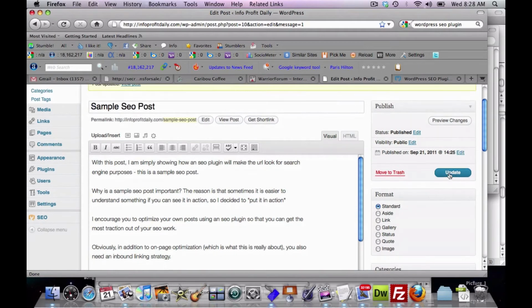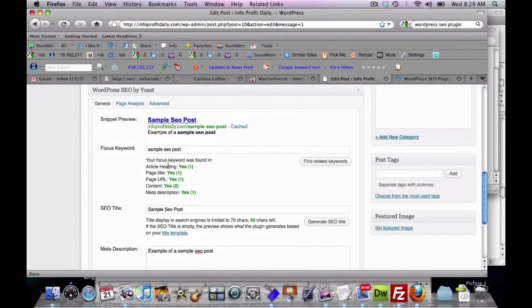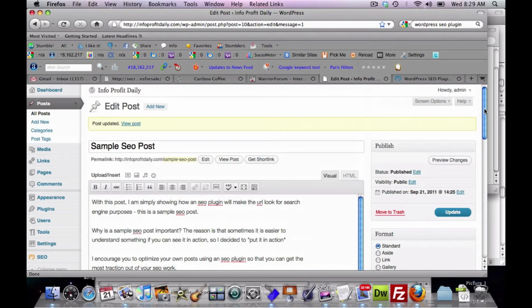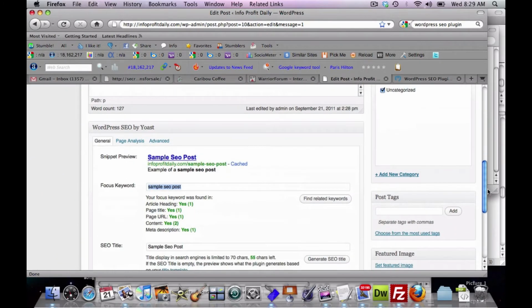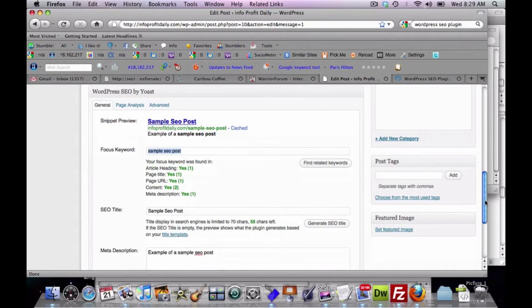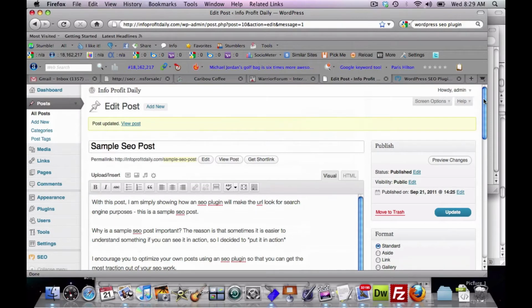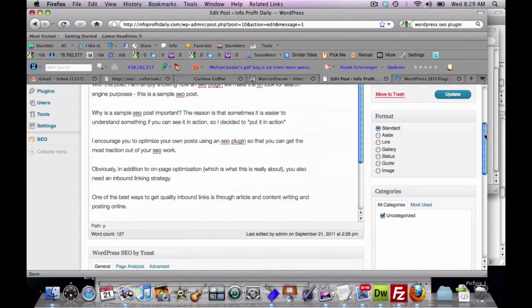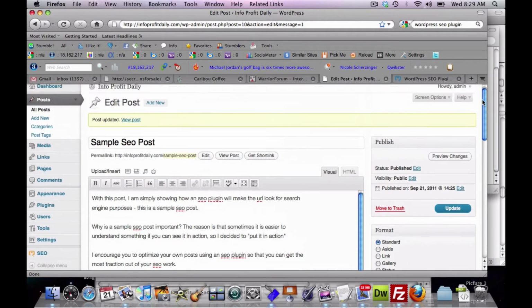Now we've really updated this post. It's pretty much optimized for search engine purposes. You'll see that down here, all these things say yes. So if we were to do some inbound linking to this page, we could probably find it coming up in Google in the next few days for the keyword sample SEO post. Probably not going to do that live, but it's something that you could do.